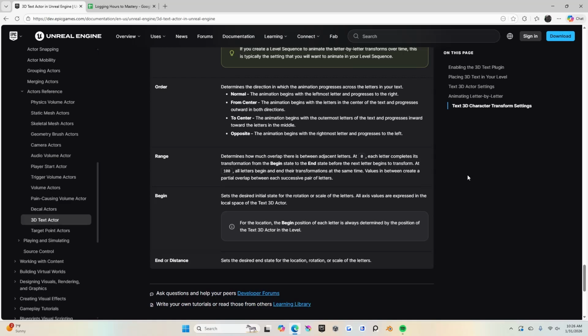Begin sets the desired initial state for rotation or scale of the letters. All axis values are expressed in the local space of the Text 3D actor. For location, the begin position of each letter is always determined by the position of the Text 3D actor in the level. End or Distance sets the desired end state for the location, rotation, or scale of the letters.